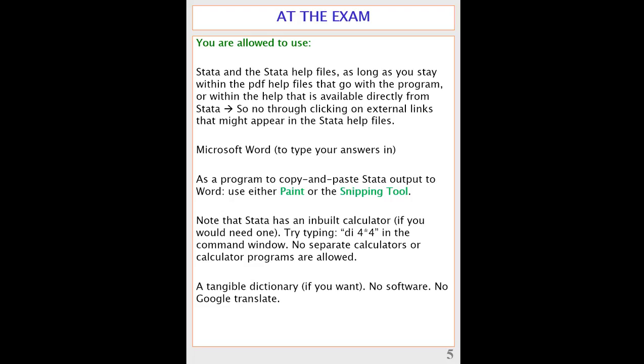Then at the exam, you're allowed to use obviously Stata and the Stata help files. The Stata help files are PDFs. If you have installed Stata, then in fact all these PDFs are on your laptop already somewhere, and you're allowed to use those. There are in these help files every once in a while links to URLs somewhere online. You're not allowed to follow those. So you're more than welcome to use all the PDFs that you have locally that belong to Stata and the Stata help, but nothing that brings you outside your computer basically.